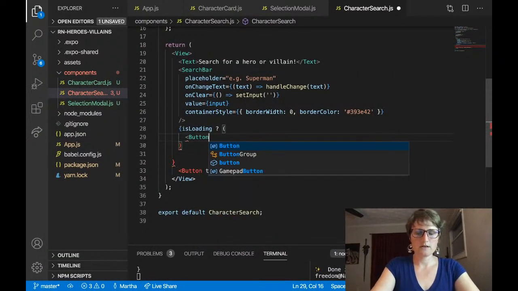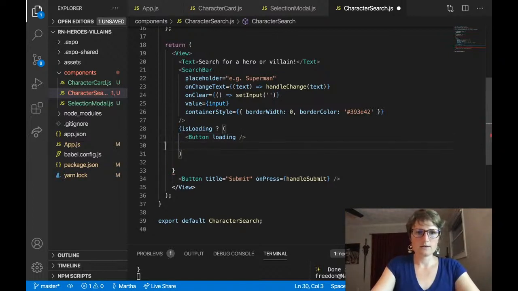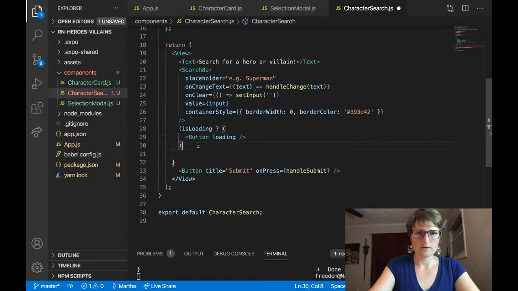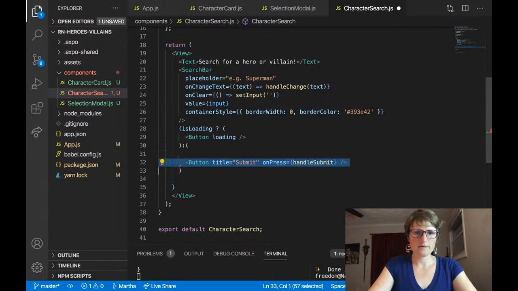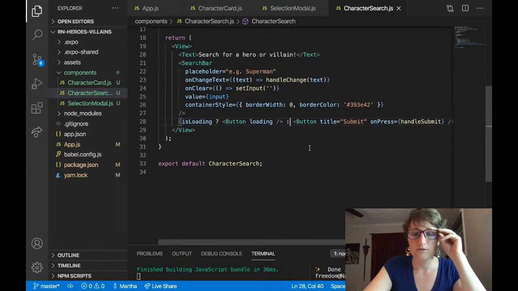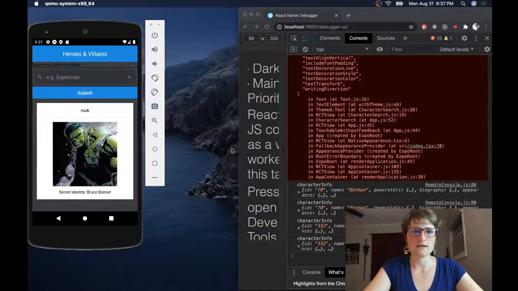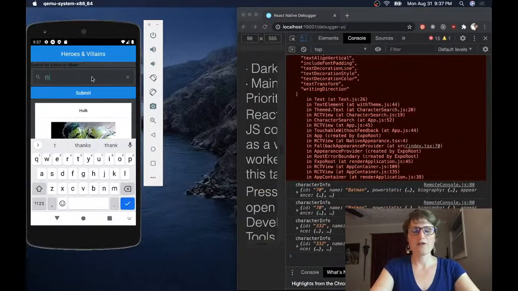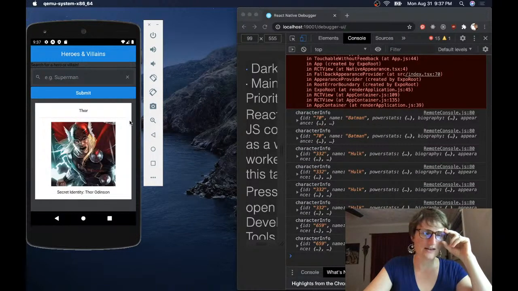So I do button loading. Okay. And wait. Here I will just do this guy, and then this guy will go up here. So if it is loading, I'm going to do a loading button, and if it's not loading, then I'm going to do the actual submit button there. So that should be my little loading indicator. Let's do Thor. There we go. That was fast, but you saw it there.